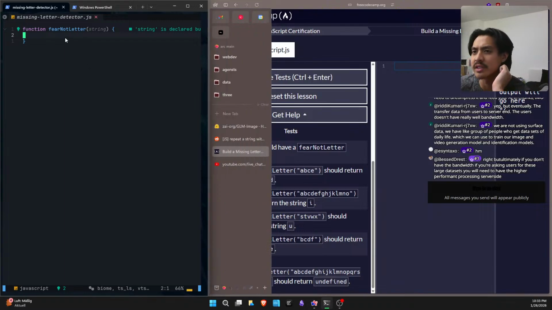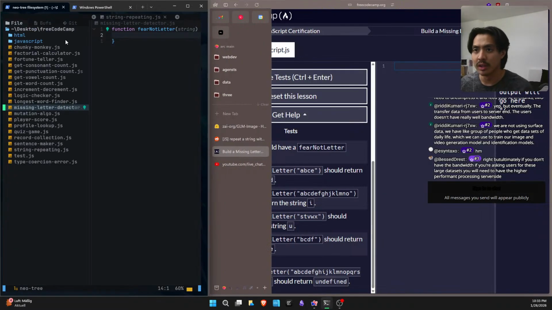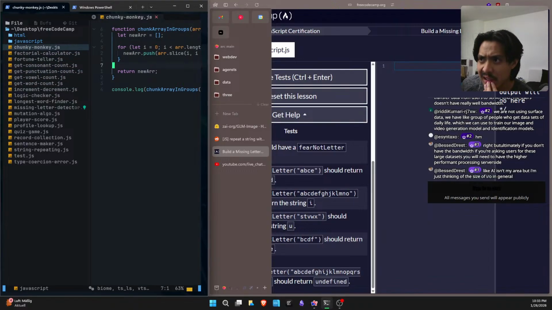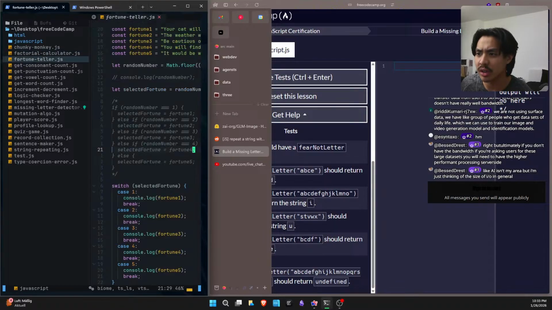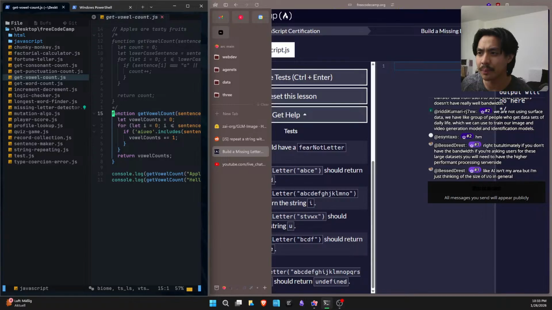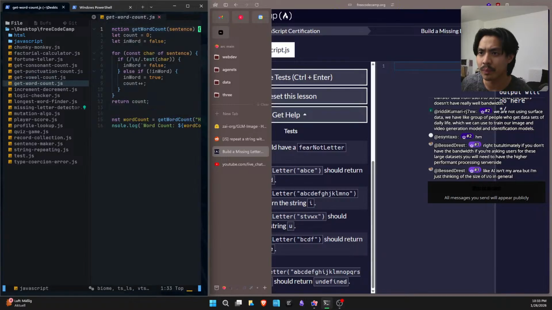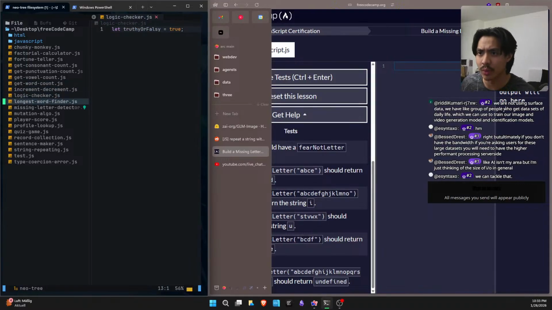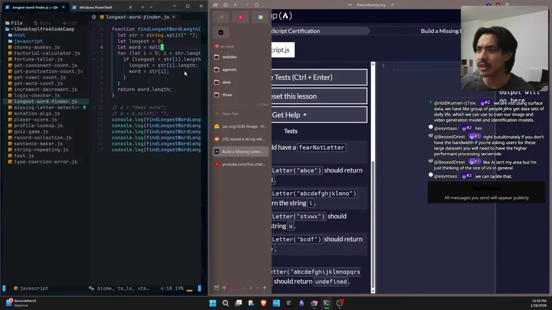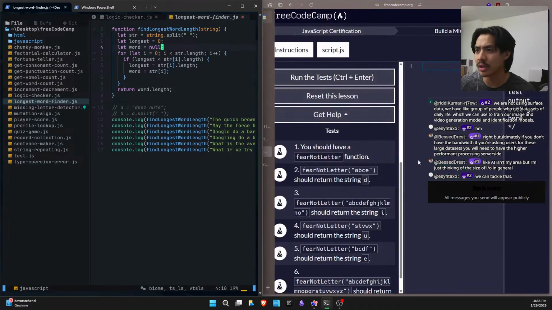Oh, this is quite similar to the one yesterday. Is it the chunky monkey? No. Fortune teller? Logic checker? No. Longest word finder. Okay, I think it would be something similar to this. Or no, yeah.